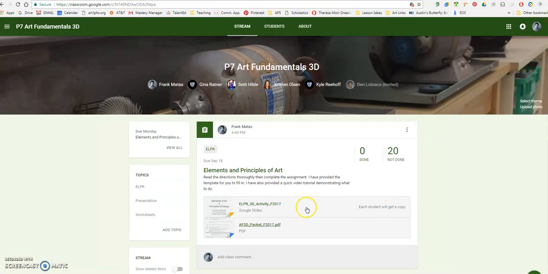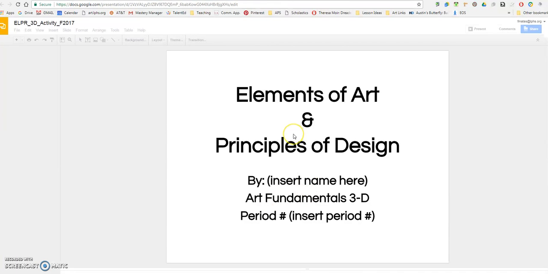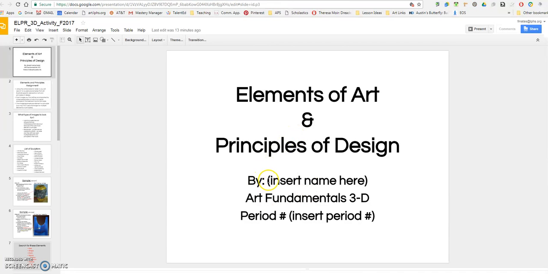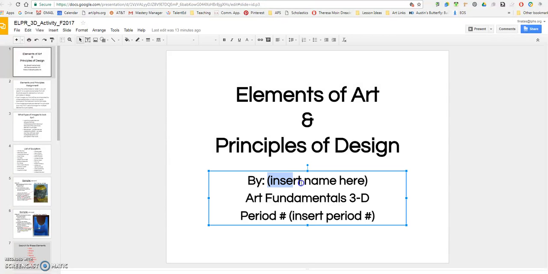Now, what you're going to be doing is, when you click on the ELPR, which is Elements Principles 3D Activity, it's going to open up. When it opens up, you're going to see all these different slides. Here you can see it says "by." You're going to put your name in here. So I'll type in my name. You get the idea, right? Pretty easy. Insert period number. What period are you? You're period 7. Does that make sense? Cool.